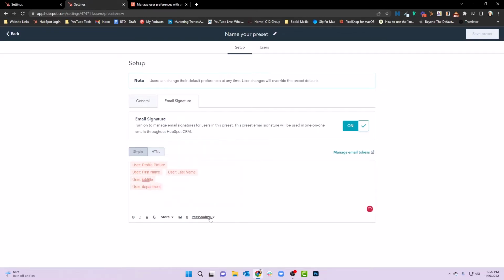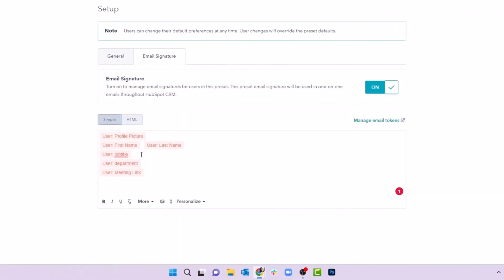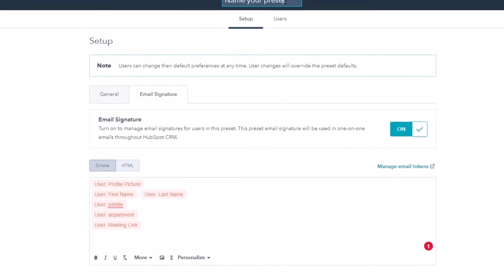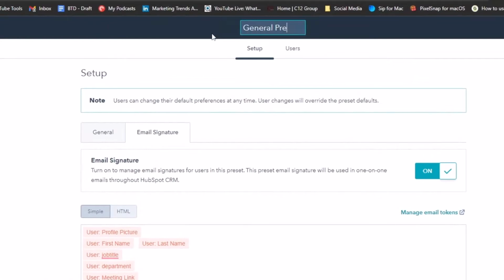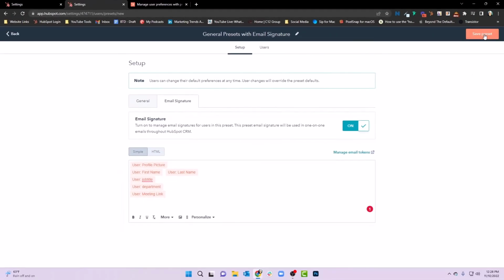And of course, I am not making the sexiest signature ever, but you get the point here. The next thing I'm going to do is give them a meeting link. What we can do is save this preset, and we're going to be able to come back in and set things like job title, department, items like that. So we'll call this general presets with email signature. And then we're going to go ahead and hit save preset.